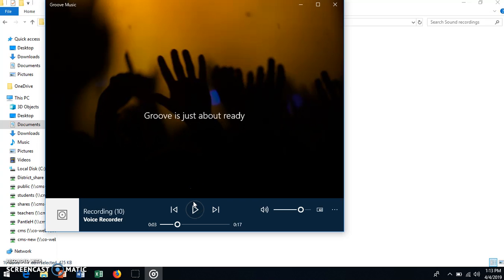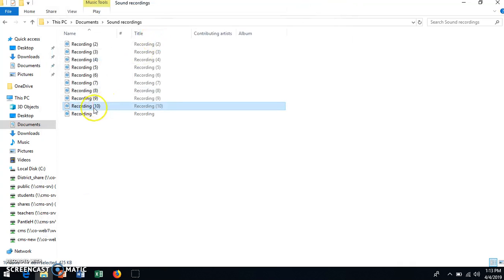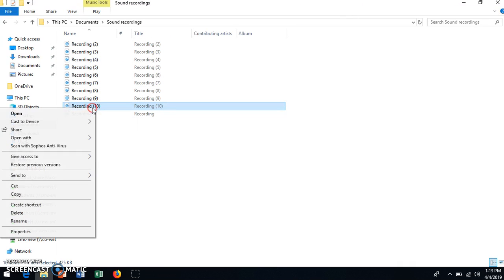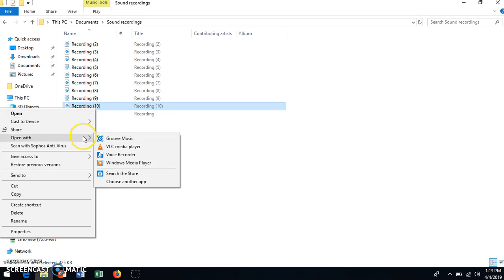Yep, that's the right recording. Now you notice it opened this Voice Recorder, this Groove Music, and that's not on every device. I want to be able, once again, to play this on multiple devices. So I'm going to right click, so a menu will pop up, and I'm going to open my sound recording this time with the VLC media player.